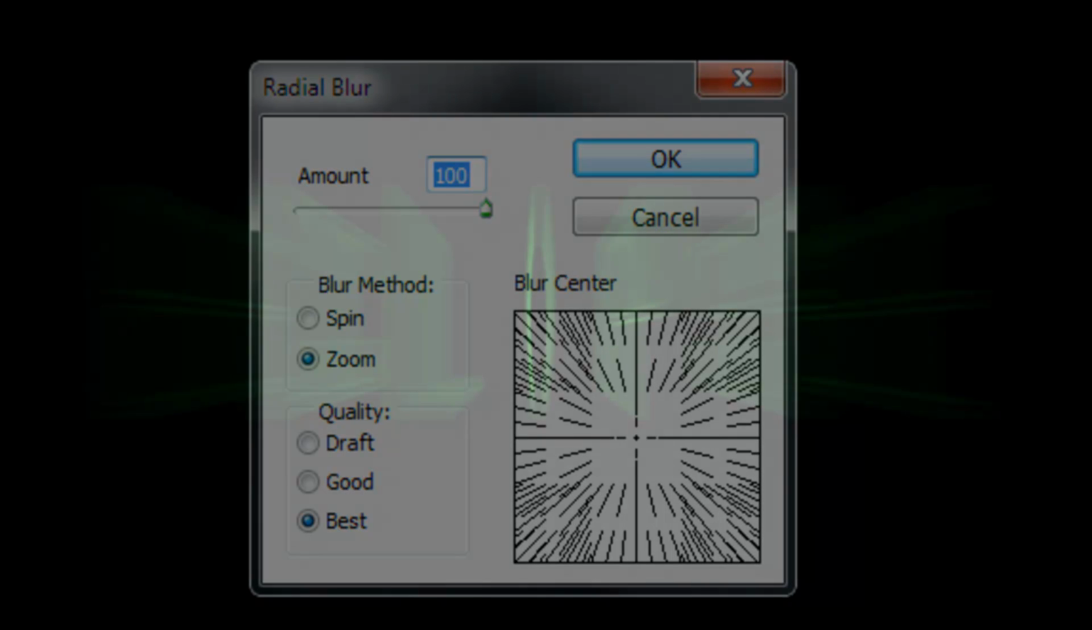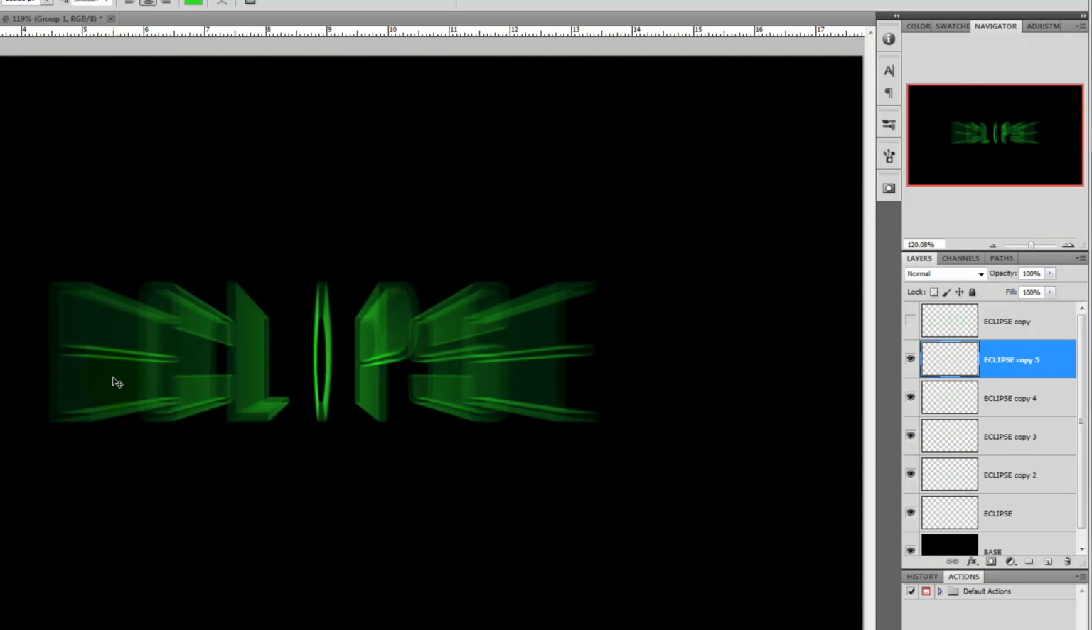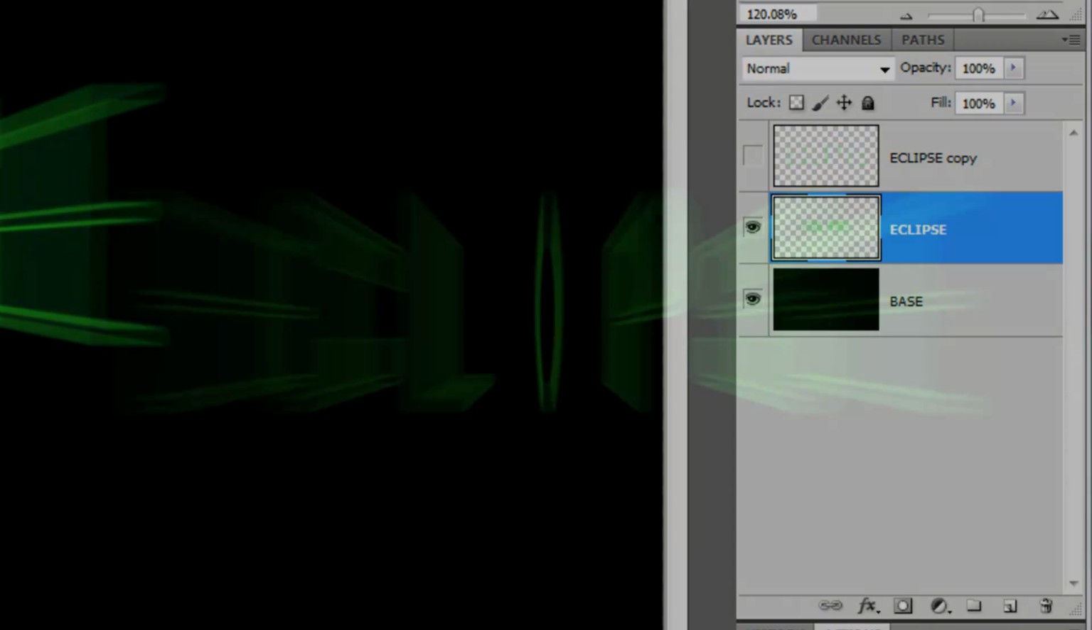best. We need to pump up our word to see it better, so press Ctrl or Command J a few times to build up copies onto each other. Press Ctrl or Command E enough times to merge all the copies into one layer. Press Ctrl or Command F to duplicate the last filter, which is radial blur.